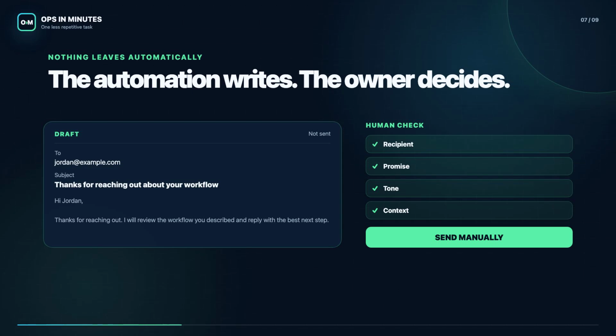The draft belongs to the Google account that installed the trigger. Before sending, check the recipient, the requested service, the promised next step, and the tone. Edit the draft when the situation needs context, then click Send yourself. This is a structural approval gate, not an AI promise.